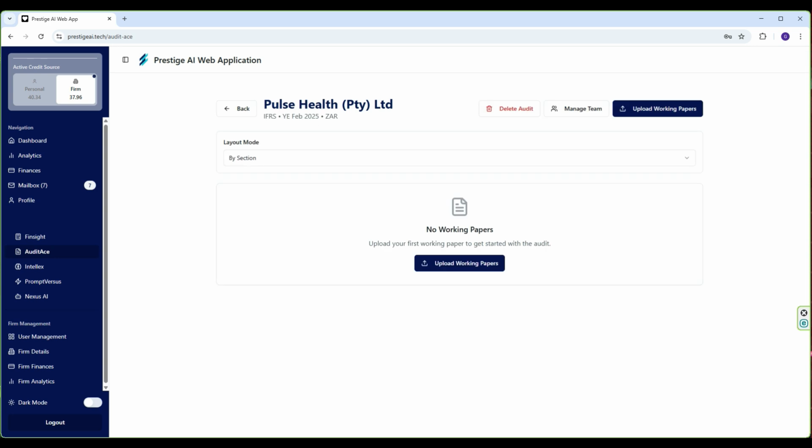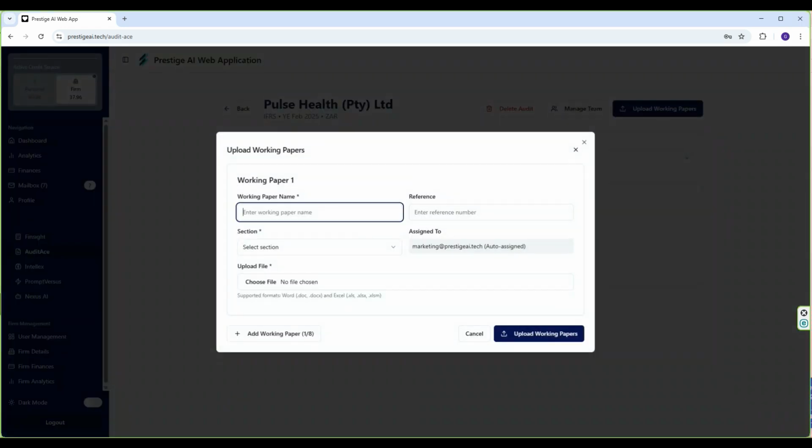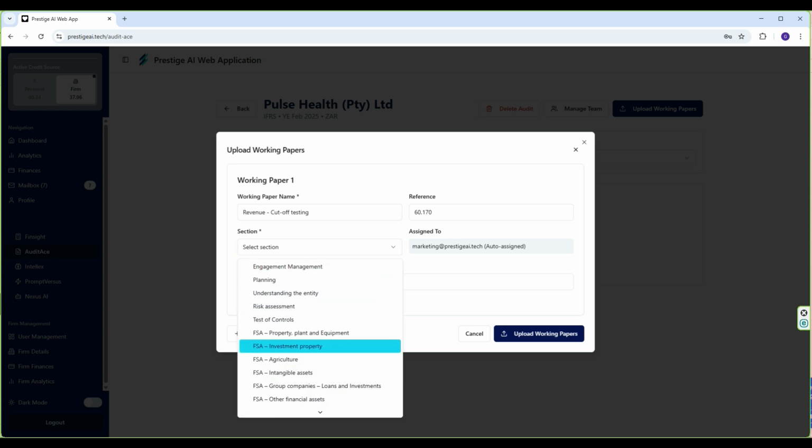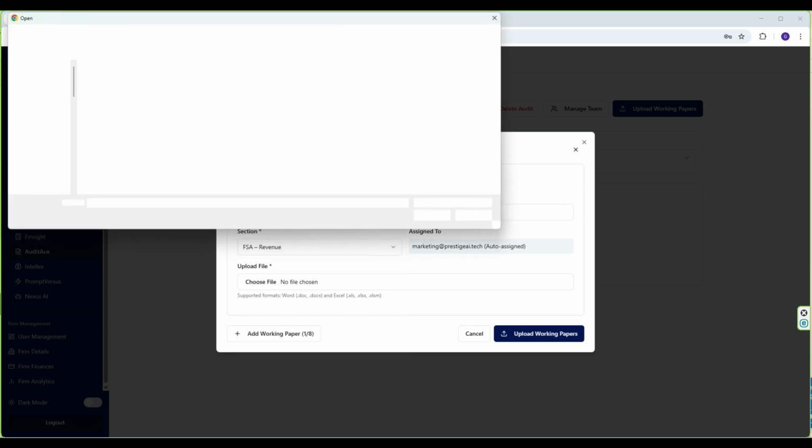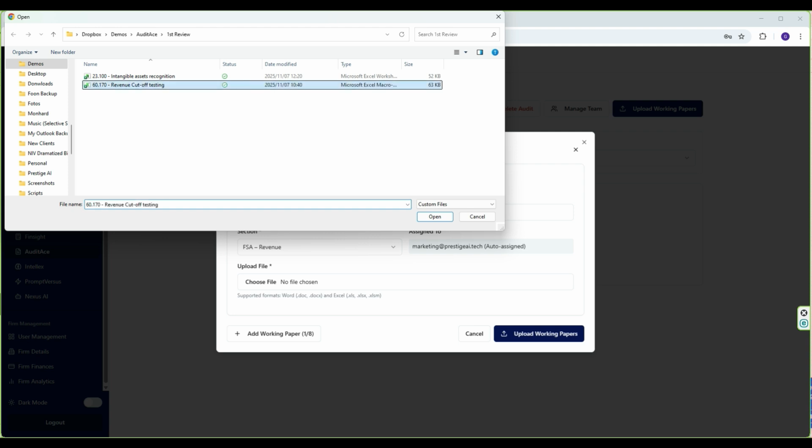Now that we're in the Detail Audit dashboard, we can see all working papers that have been uploaded for this audit. Let's go ahead and add a few. Click Upload Working Papers and a pop-up window will appear. Here, you'll need to enter a working paper name, a reference number that should ideally match your firm's referencing system, and select the section of the audit file this paper belongs to. Then, simply choose the Word or Excel file you'd like to upload. AuditAce allows you to upload up to 8 working papers at a time, making it extremely efficient.